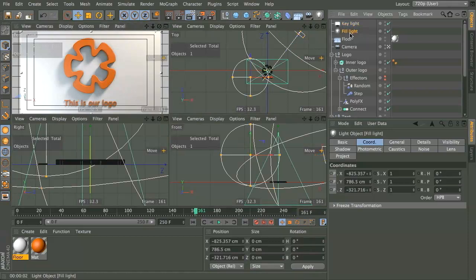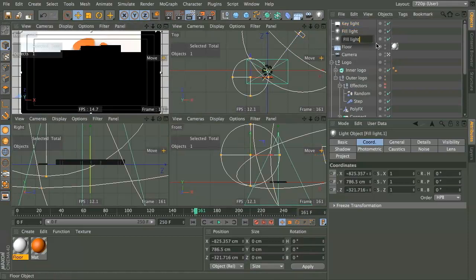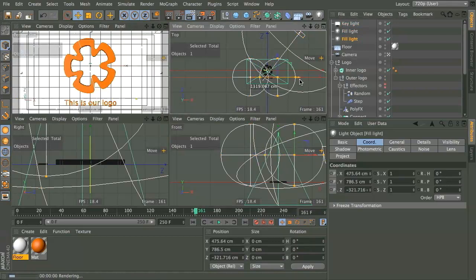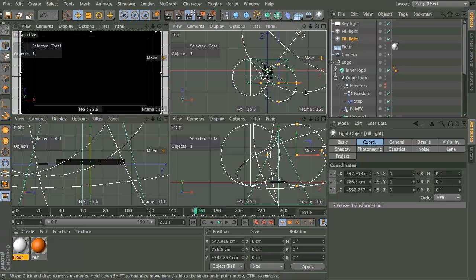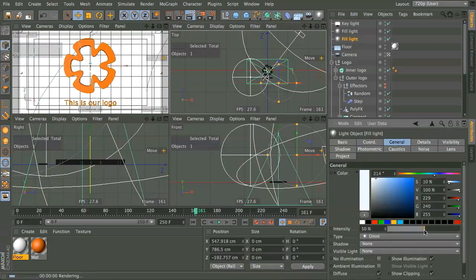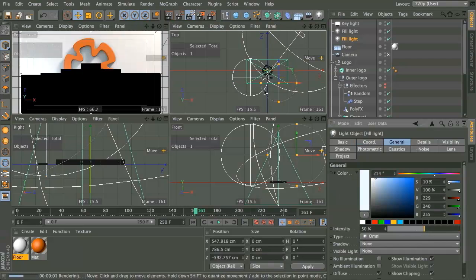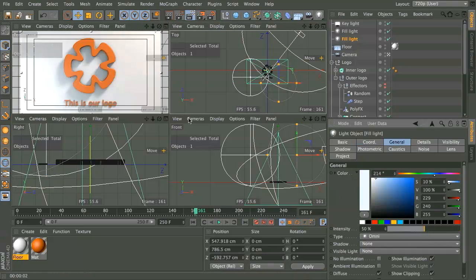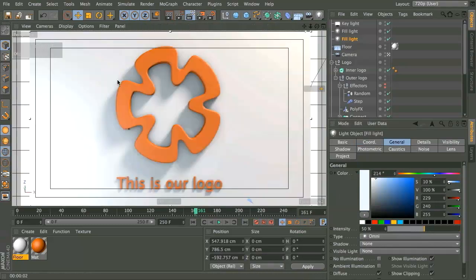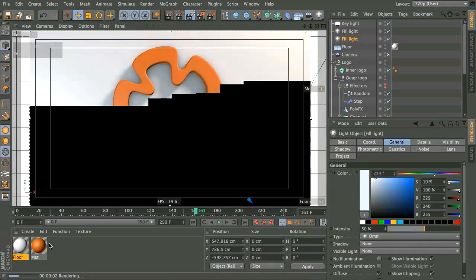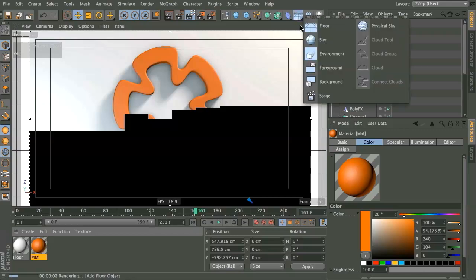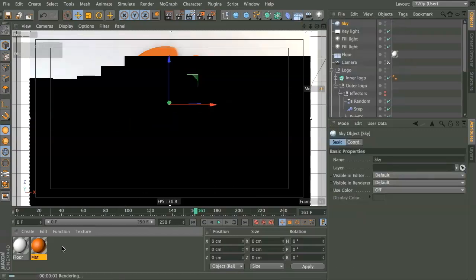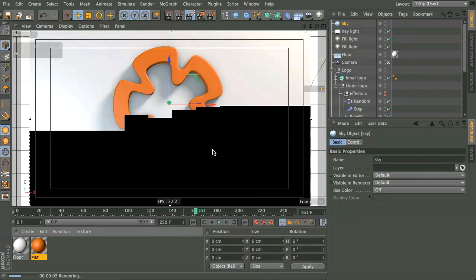I'm gonna duplicate this fill light and add another fill, and just move it over here. And I can decrease its intensity down. Decrease, sorry. Okay, so this looks pretty cool. Let's go into this material. Okay, no, sorry, let's add in a sky object, because we want some nice reflections on this material.